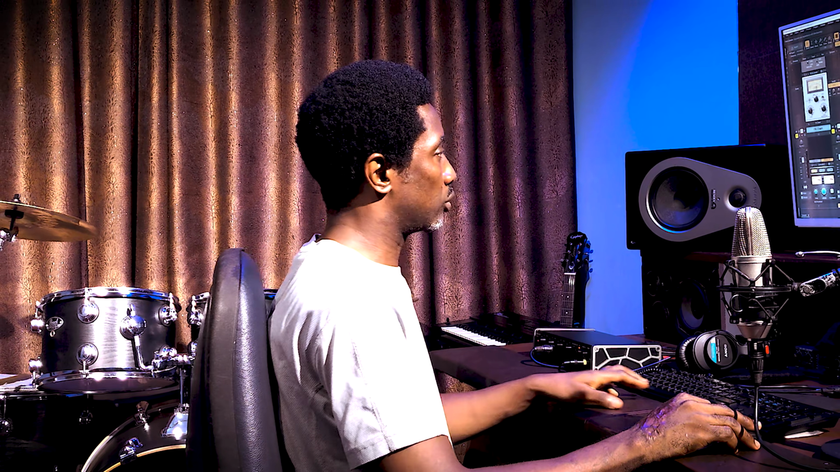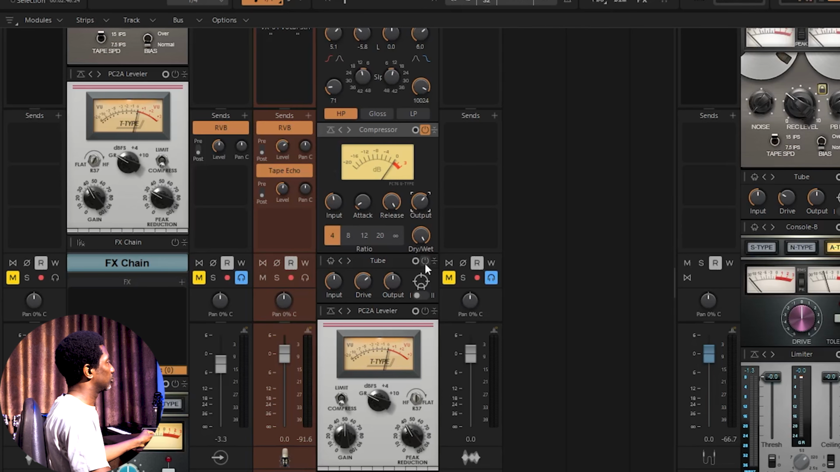Israel. I love the tone character of the PC76U type compressor on this channel strip. I love the way it sounds. So this is a huge plus when you are using Cakewalk stock plugins to mix. Then the tube. So let's listen to how tubes also sound.